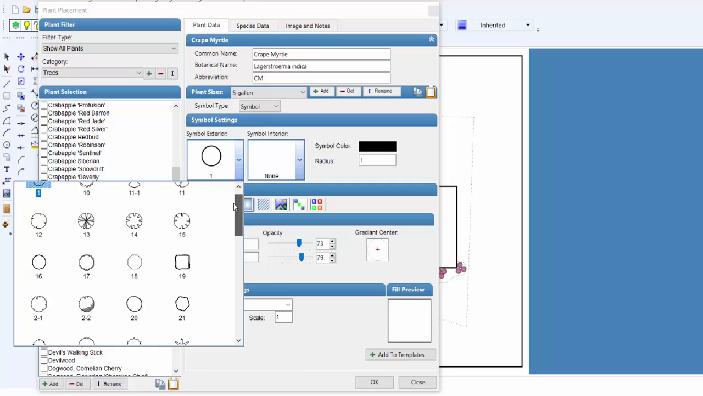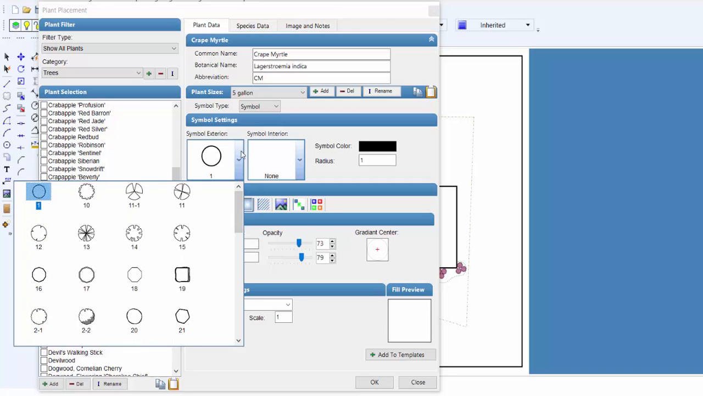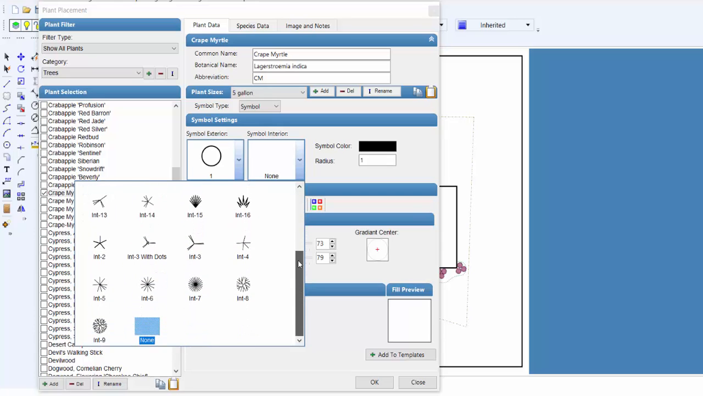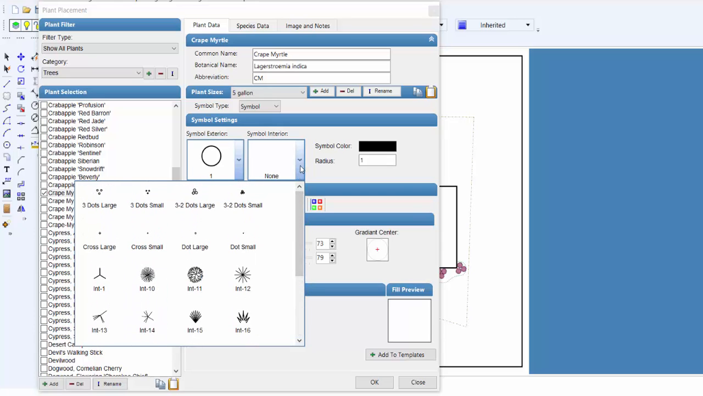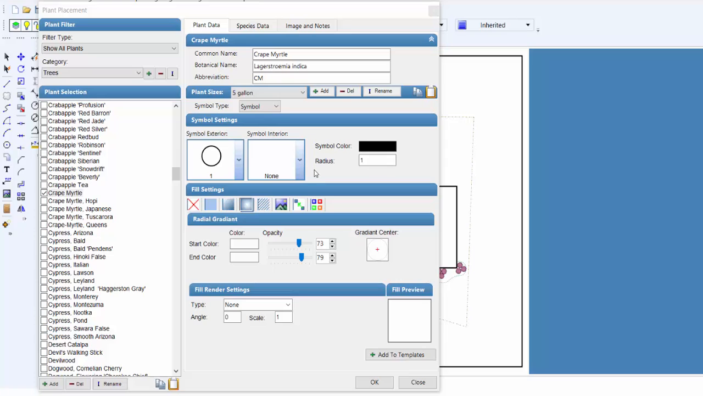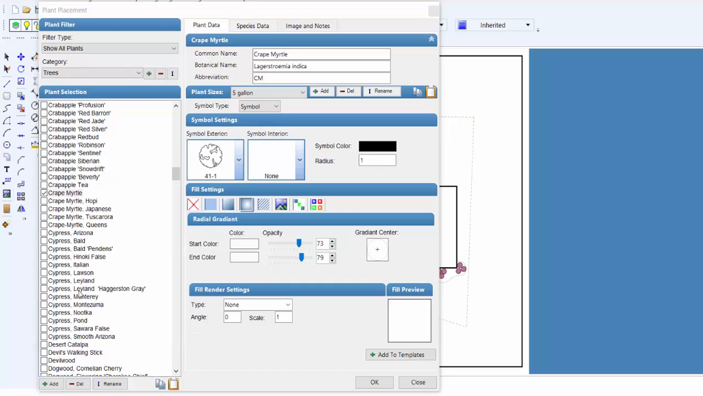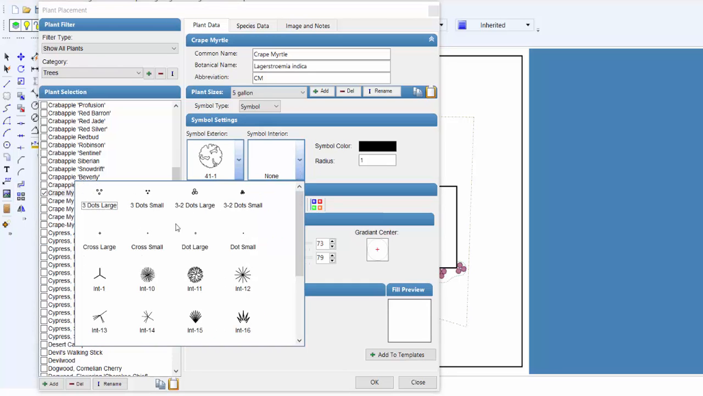At this time, we have 56 symbol exterior choices and 26 symbol interior choices. The combination of these two will create 1,456 different symbol combinations, not including color. I'll select an exterior and an interior. And this is what will represent this symbol on the drawing screen.